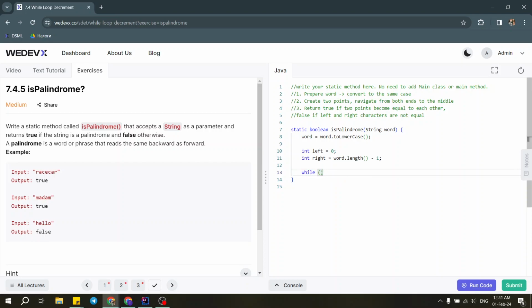So my logic will look like this. While left is smaller than right. Okay, since our left index is always smaller than the right one until the point they meet at some index, it will be true.